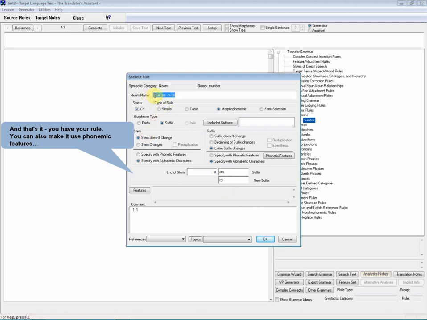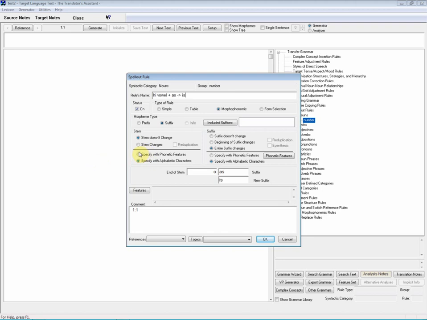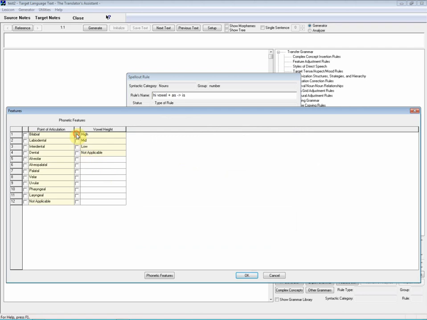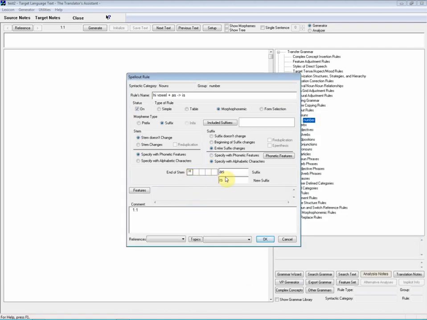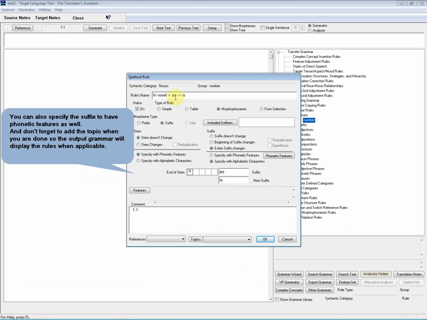Any stem now that ends with an O followed by an AS suffix, well, now the suffix will change to IS. You can specify it with phonetic features. So instead of an O, you could say that the stem ended with any high vowel. So here we go. And you just click on the first open box. And these are the features we said were important in our language. So if the vowel height was high, followed by AS, now the suffix will change to IS. So don't forget to add topics.